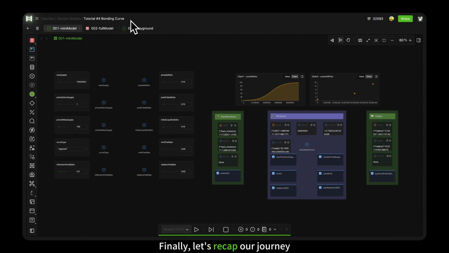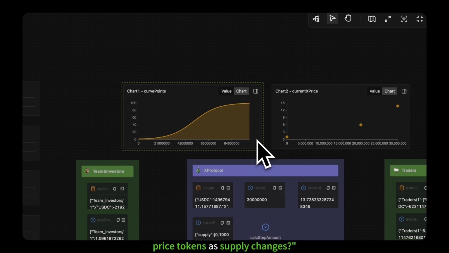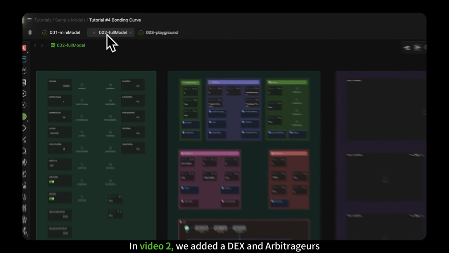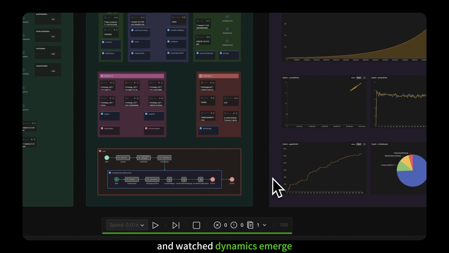Finally, let's recap our journey. We started with a simple question. How does a bonding curve price tokens as supply changes? In video 1, we built the bonding curve engine. In video 2, we added a DEX and arbitrage and watched dynamics emerge.